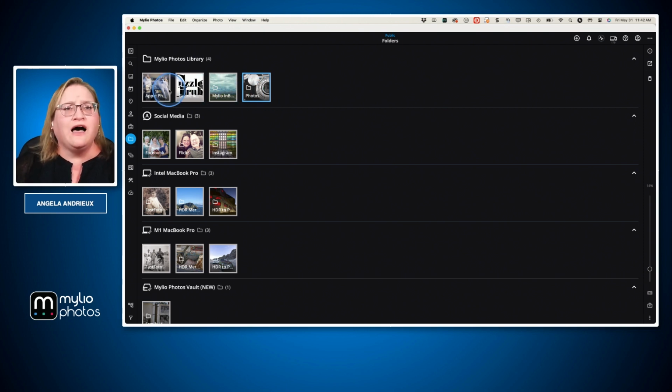Now, these are the different top-level library folders that I have in my library. I've got my Apple Photos. If you're an Android user, you're going to have an Android Photos. If you've connected a phone, the next section down is social media.